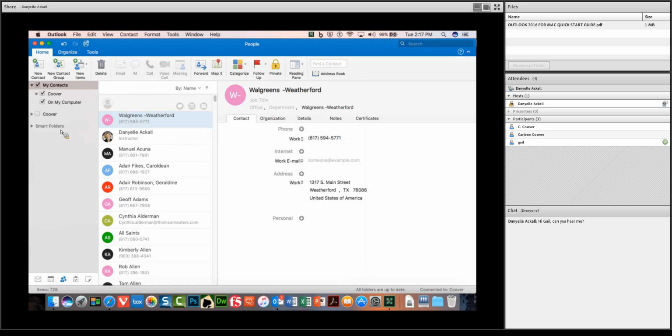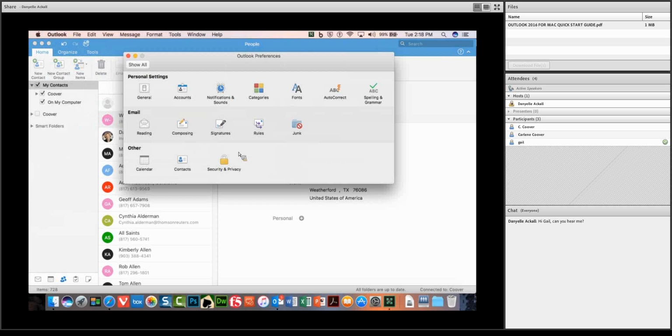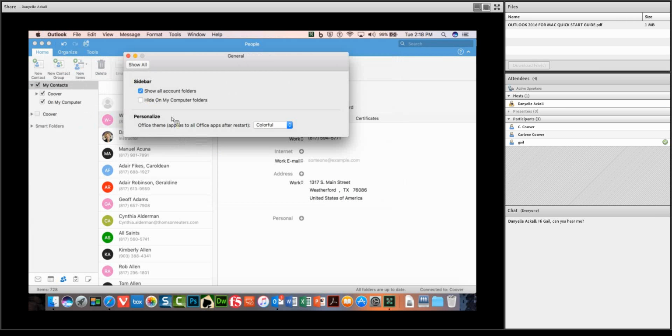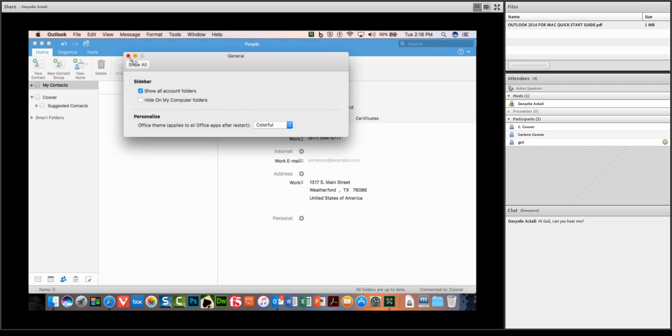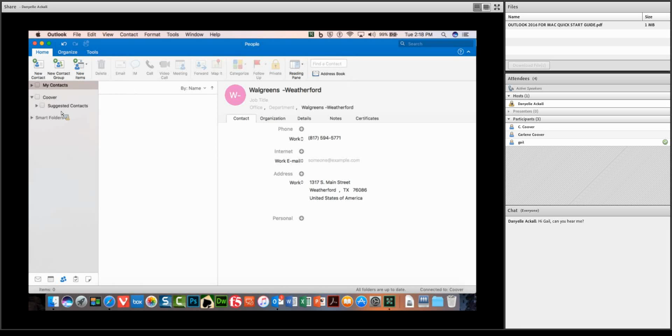One thing occurs when you want to add a new contact group. If this icon is grayed out, you have to turn on a feature. If you go to Outlook and Preferences, it's under the General setting, and if Hide On My Computer folders is checked, you have to uncheck it. And that will enable you to create new contact groups. So if you have a problem with that, you just have to go into Outlook Preferences. And there's some more preferences here.